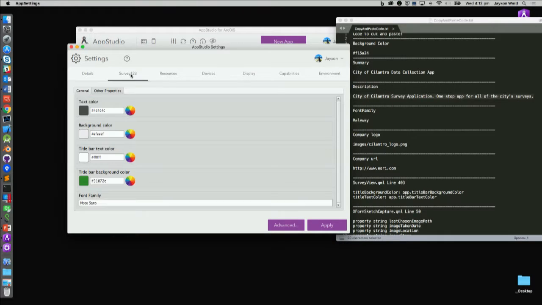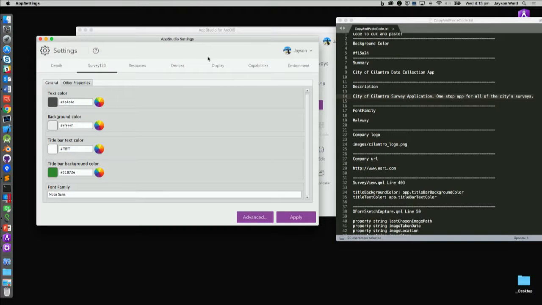So now the majority of changes we're going to make are going to be in this Survey123 panel and in the Resources panel. The main thing is the color, the city has an orange color scheme. So I need to change the color scheme to orange. I'm going to do that. Take that space out, hit Apply. And I also have a custom font family they want to use. They have a TrueType font that they want to use.